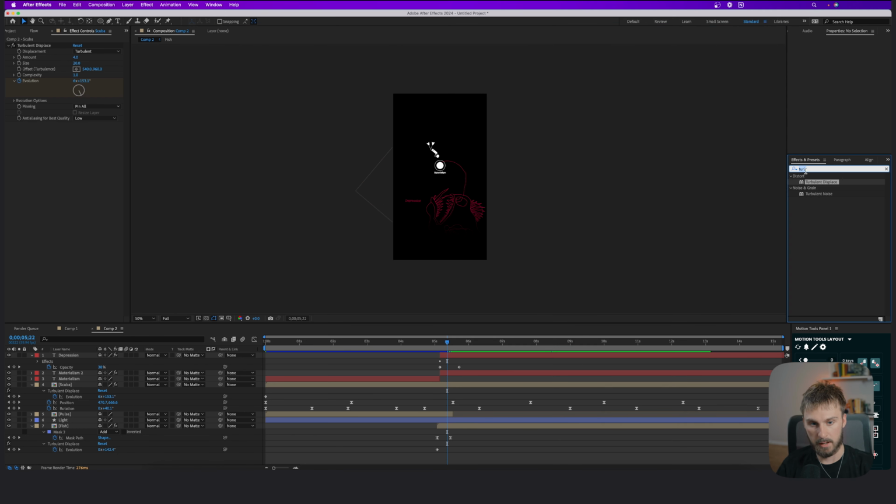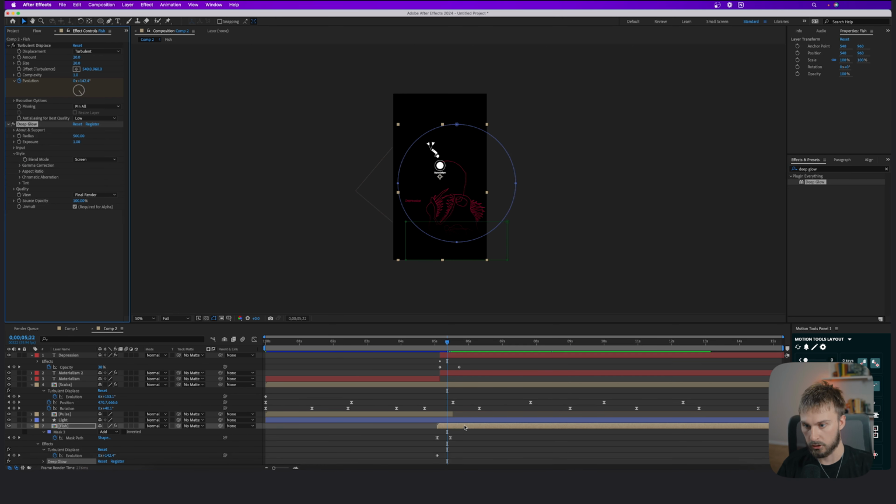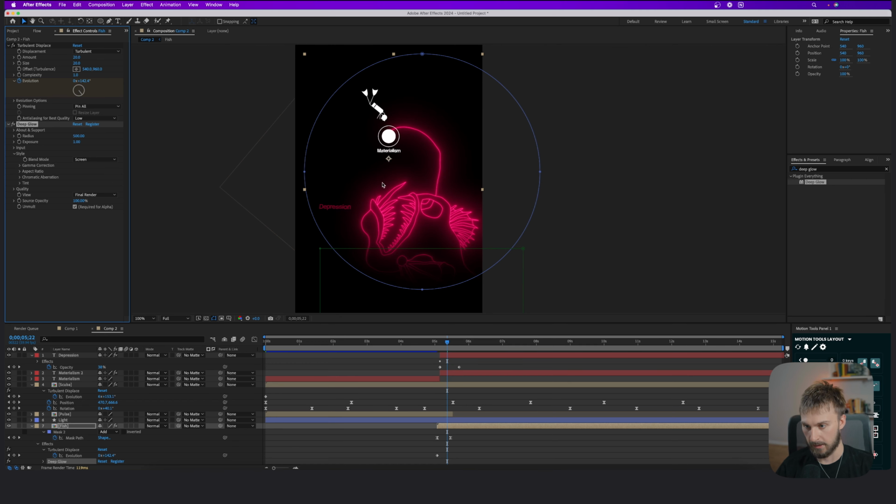So in the effects and presets, I'm going to look up Deep Glow. I'm going to throw this onto the fish here. As you can see, it's glowing pretty good. What I want to do is just change it a little bit. Bring down the exposure. And the radius is fine where it's at.